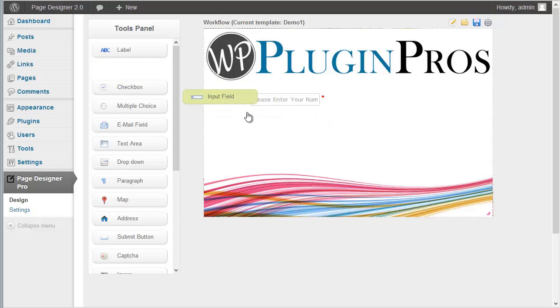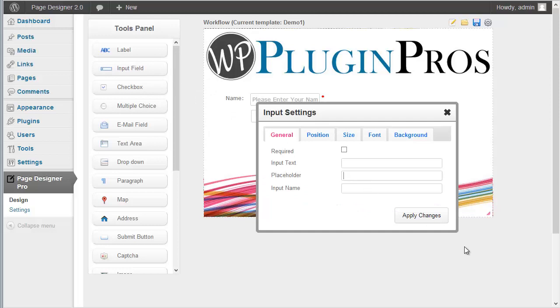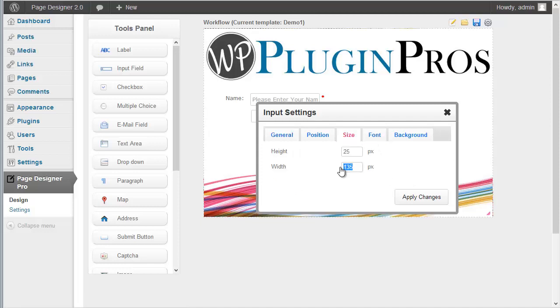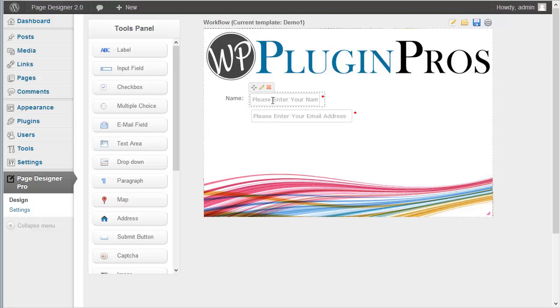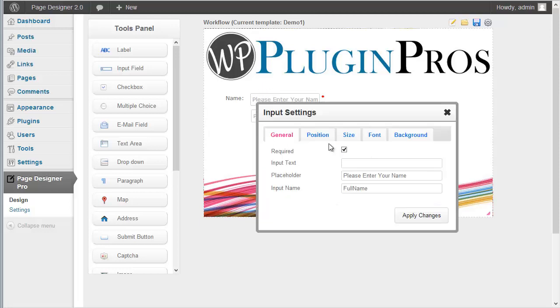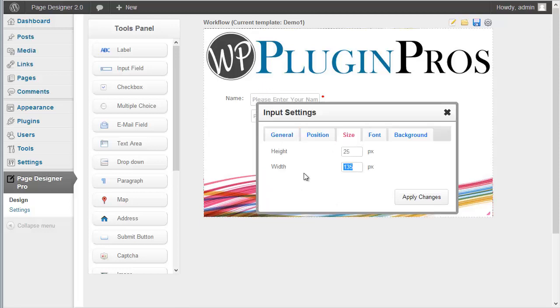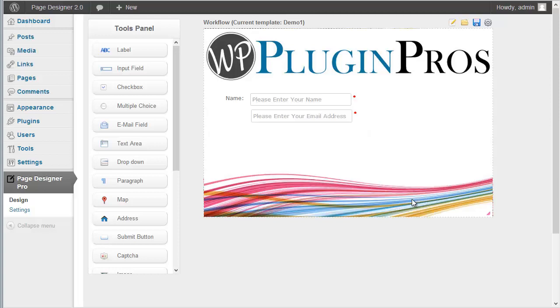I'm going to add a second input field here. This will be for the email account. So same thing, we'll come in here, and I'm going to say here, please enter your email address. We're going to change the size of this to 200. We're going to make it required, and we're going to call it email. Click Apply. You'll see the little red star next to it. That means that it's required. Change the size here to 200 so it matches up with the email field.